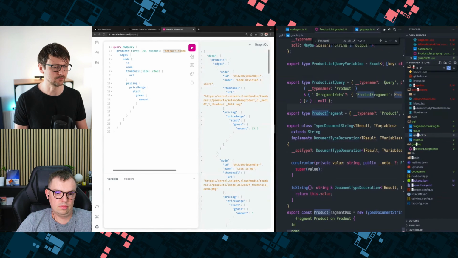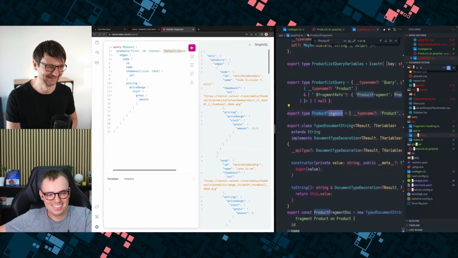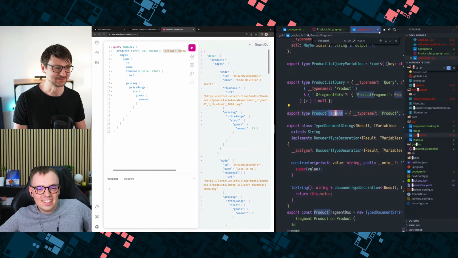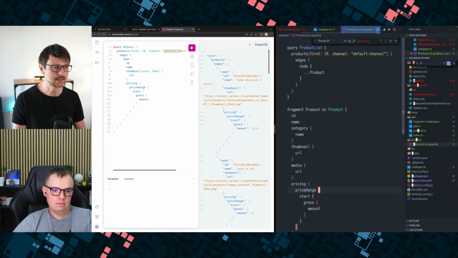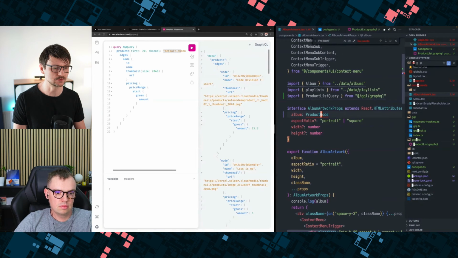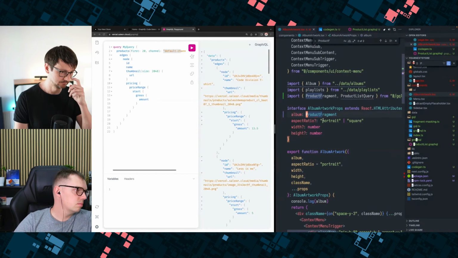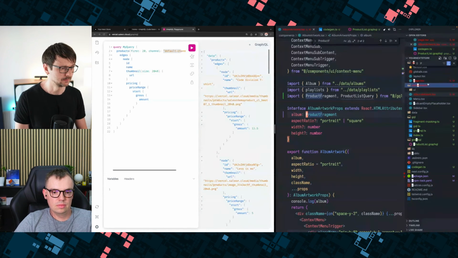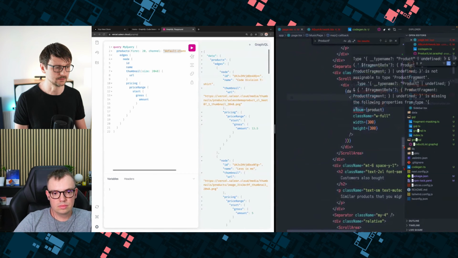And now in GraphQL we have... Oh, there is an open issue for that. Okay, so good. Let's leave it like that. So we have product fragment, and now we can... What was the plan? The plan was to use it here, so we can use product fragment over here, right? Yes. And now, does it solve the issue?